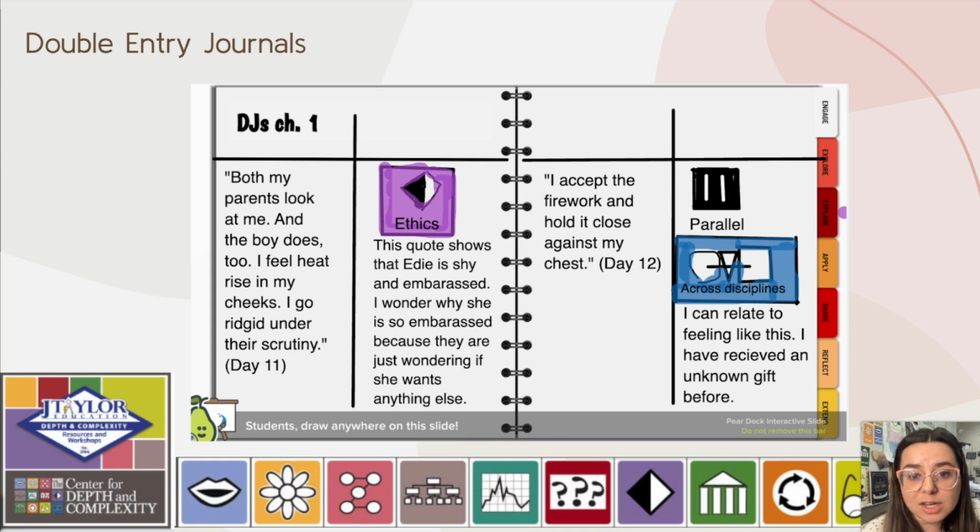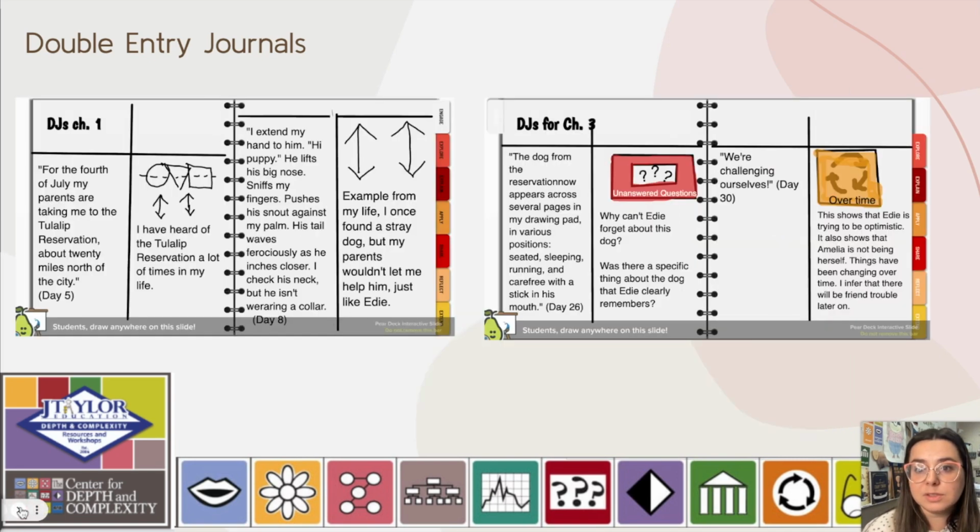So this one, a student drew the icon ethics. This quote shows that Edie is shy and embarrassed. I wonder why she's so shy and embarrassed. Or thinking about this one, parallel and across disciplines, I can relate to feeling like this. Here are some other ones. So for the 4th of July, my parents are taking me to the Tulalip Reservation. And so then they use parallel. I've heard of the Tulalip Reservation example in my own life, right? I once found a stray dog, but my parents wouldn't let me keep him, just like Edie. So they're using parallel and then connecting it to their own life.